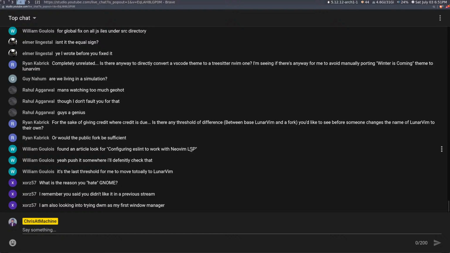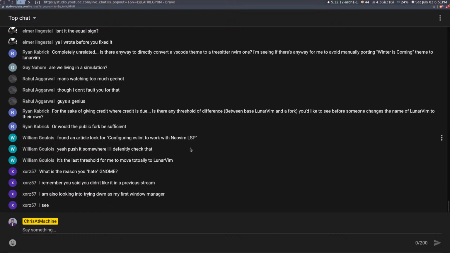It's a last threshold moving totally in LunarVim, yeah. So what's the reason I hate GNOME? I don't remember if I said that. I remember you said you didn't like it in a previous stream. I'm also looking into trying DDVM as my first window manager. You can give that a shot as your first window manager if you know C. It's probably not a bad idea, but if you don't know C, then I don't recommend it. I don't really think I hate GNOME. I think GNOME's not that bad. None of them are that bad, as long as it's not Windows for the most part. If I said I hated GNOME, then maybe I was just being like a person. Sometimes I'm extremely sarcastic.